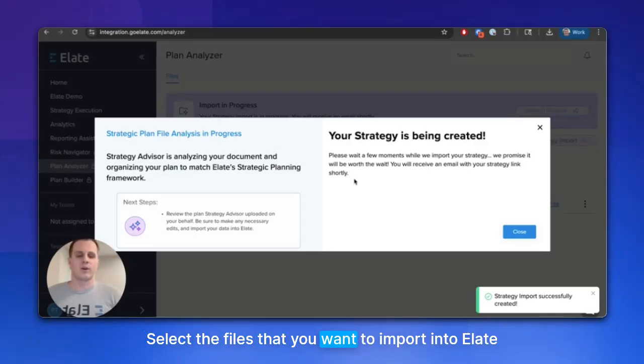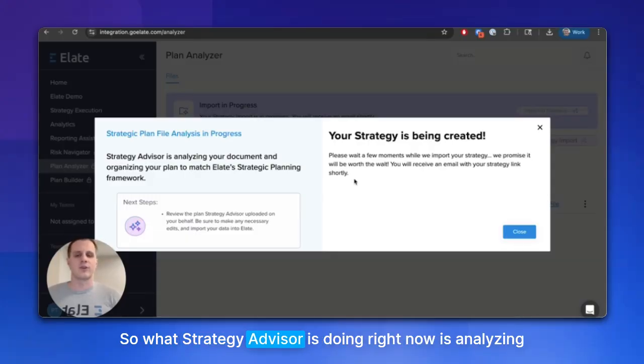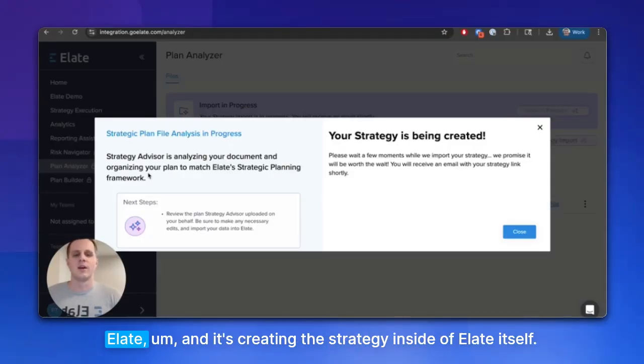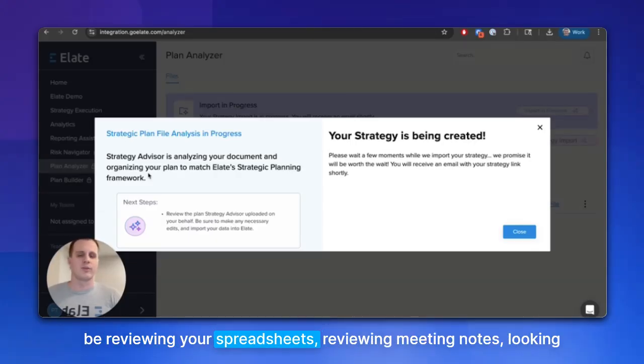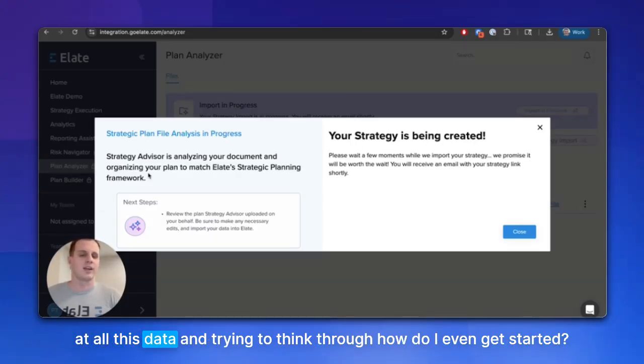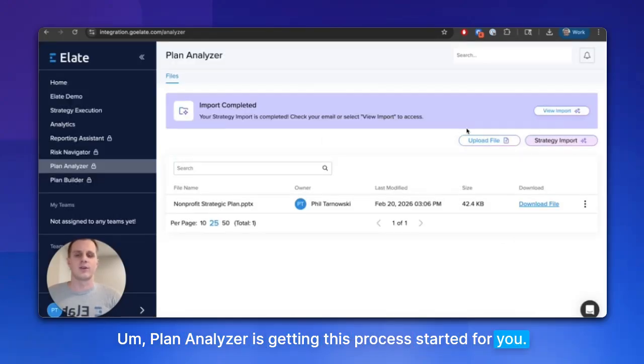Select the files that you want to import into Elate, and this is where Strategy Advisor gets working on the back end. So what Strategy Advisor is doing right now is analyzing your documents, organizing your plan to map them into Elate, and it's creating the strategy inside of Elate itself. And so as we think about what the old world was around this, you'd be reviewing your spreadsheets, reviewing meeting notes, looking at all this data, and trying to think through how do I even get started. Plan Analyzer is getting this process started for you.